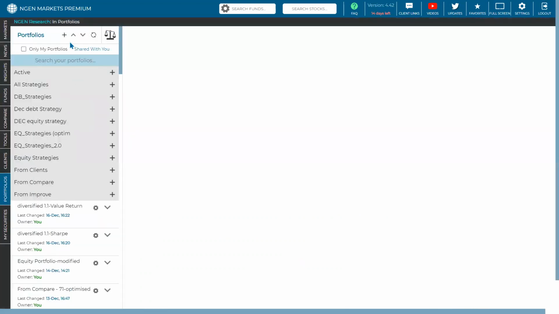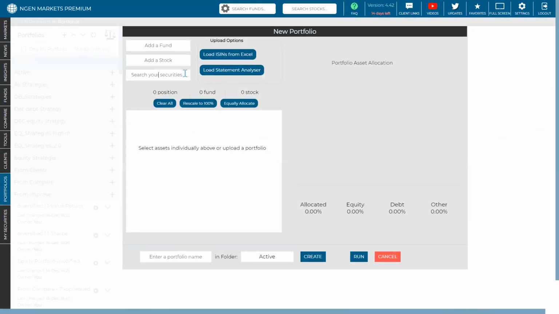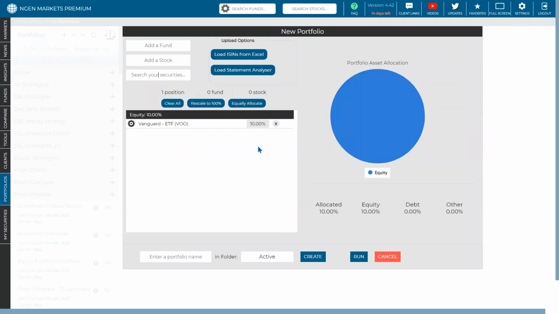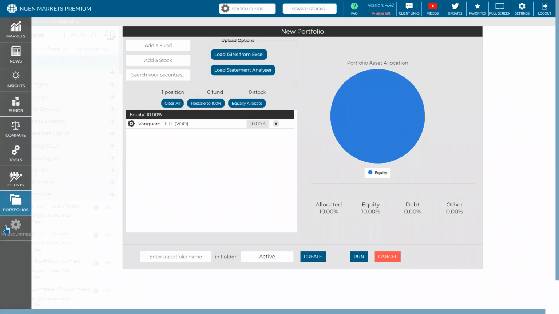Now, one important thing is that we have talked about adding non-standard asset classes. A non-standard asset class, in the sense, we were adding Vanguard. So how did we come up with this data? This data was actually added through custom security. You can always access it through my securities when making a portfolio.